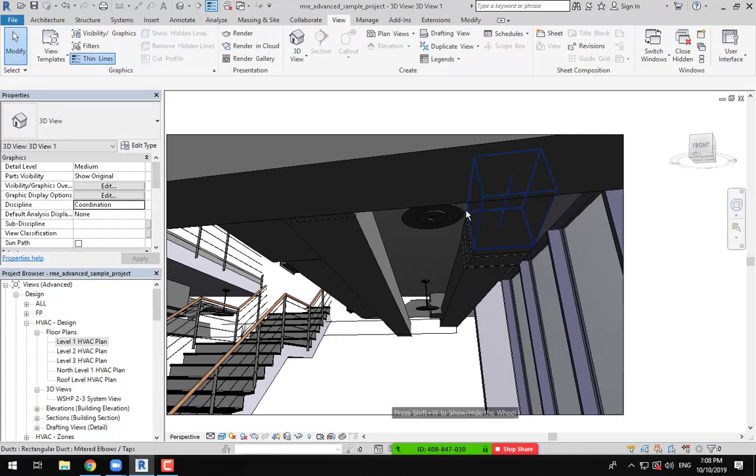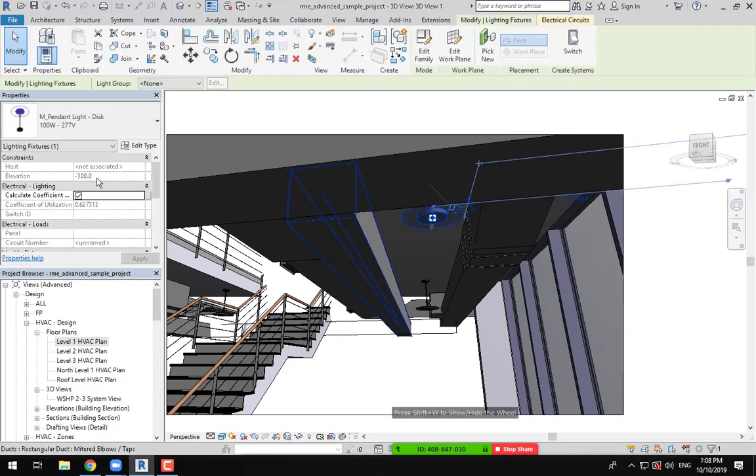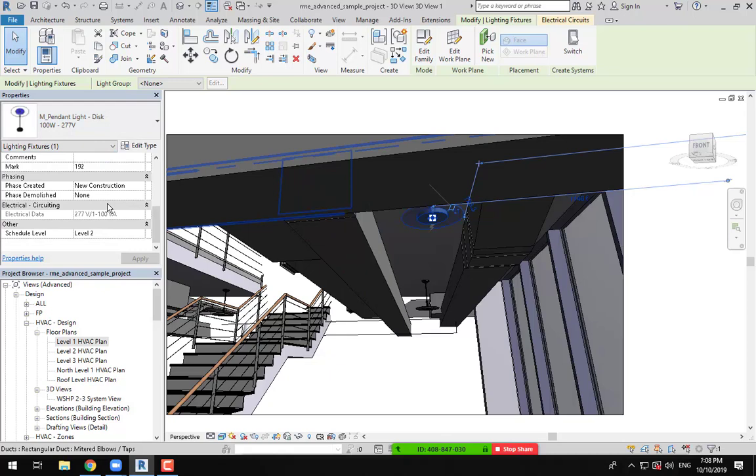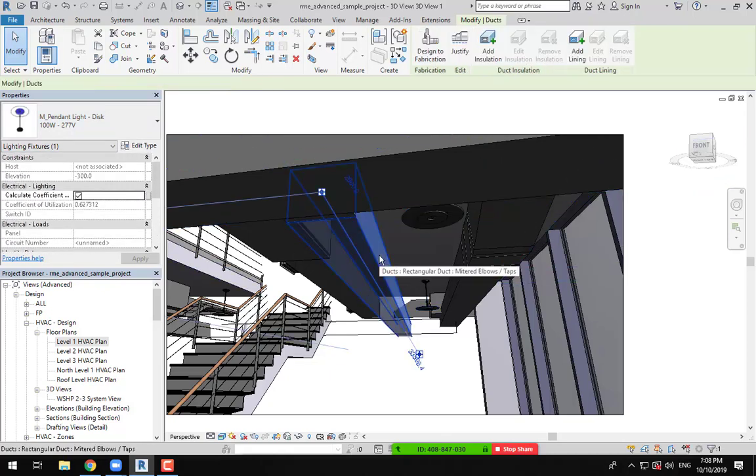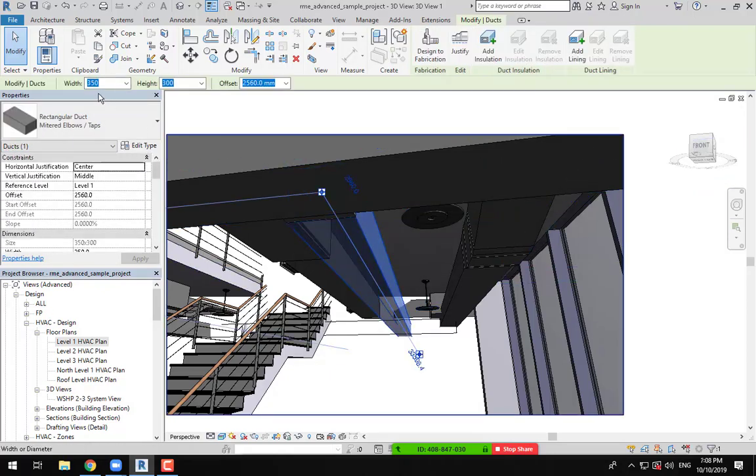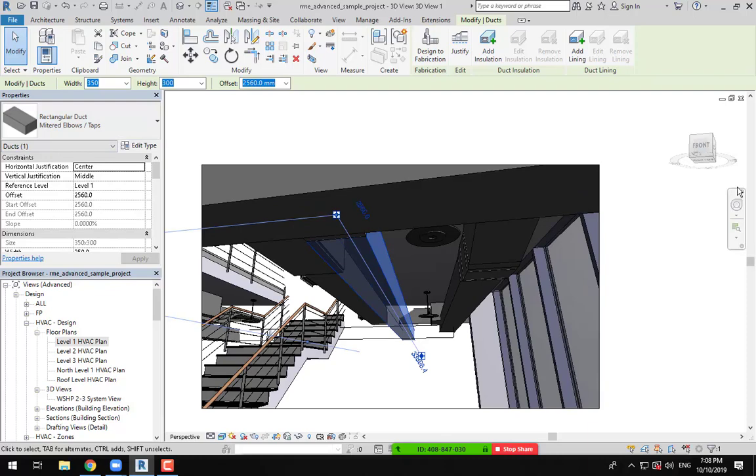Also, you can select any tool and read the details for it. The elevation for this is 100 watt to 277 volt. And if we select this duct, it will give you the size, the width and height for this duct, the offset of this duct, and the type of this duct.